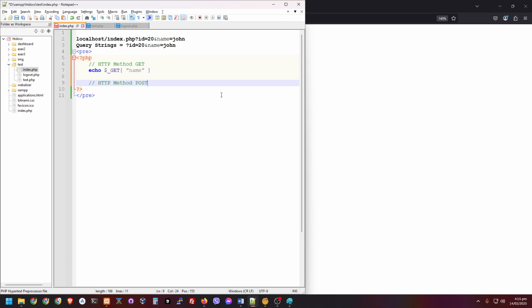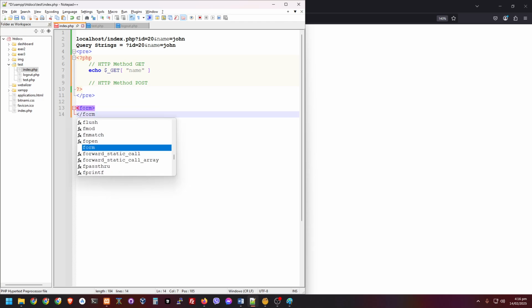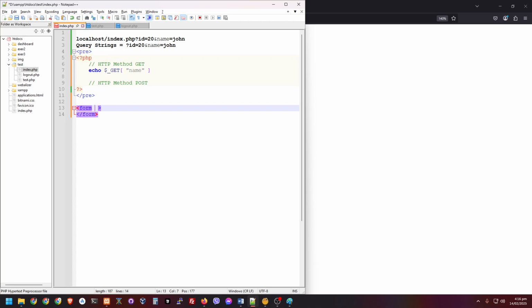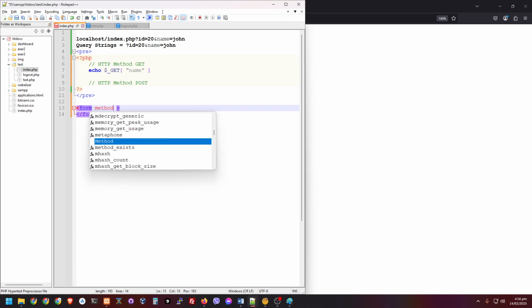So post is basically available in an element called form. GET, again, is available from a query string. Method post comes from the form element, and we do have to set the attribute to post, the attribute method post.